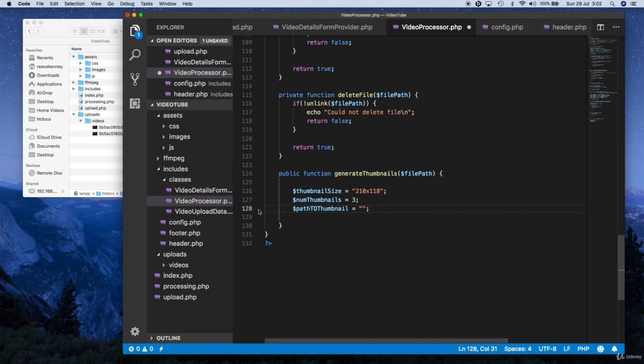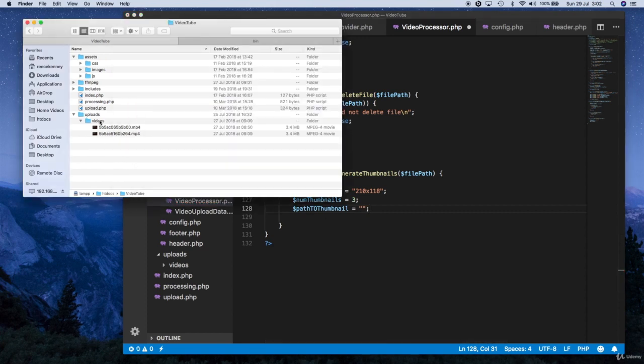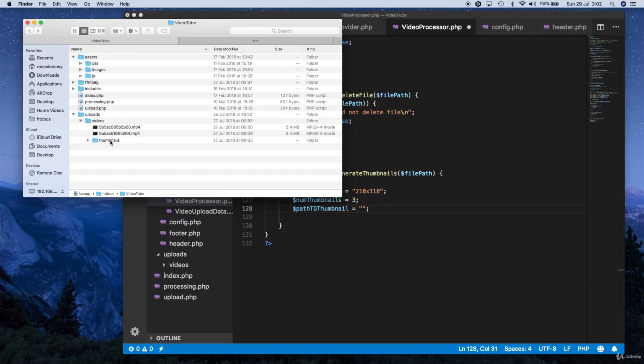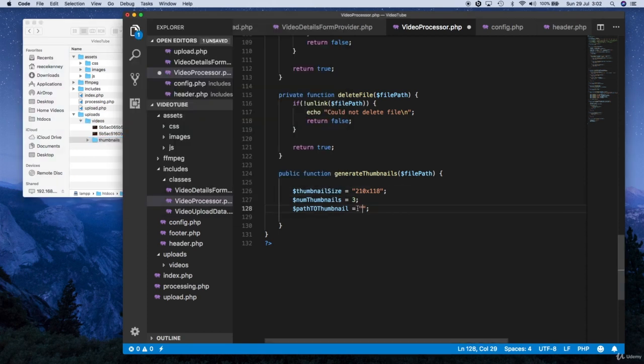Then we want to do the path to the thumbnail, so path to thumbnail equals, and this is the path to the image. So if I go back to here, we're going to go to uploads, videos, and inside the videos folder we're going to create a new folder called thumbnails, like that, and this is where the images are going to be stored. So all I've done is create a thumbnails folder inside of the uploads videos folder. Okay, so then this path to thumbnail can just be uploads / videos / thumbnails, and I did notice I used an uppercase O there, so I'll just change that to a lowercase o. Path to thumbnail, and then uploads videos thumbnails.